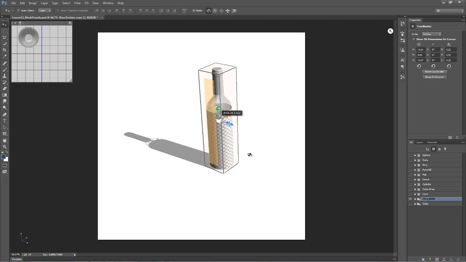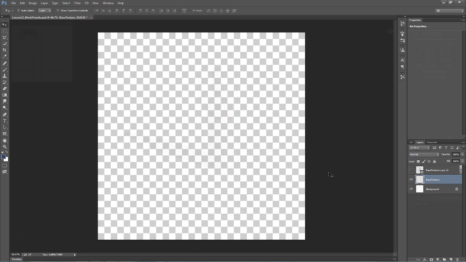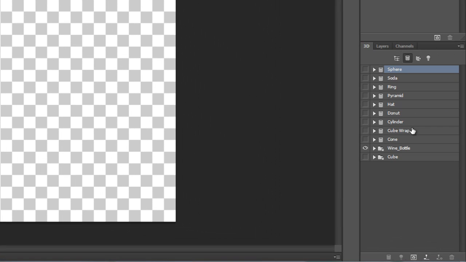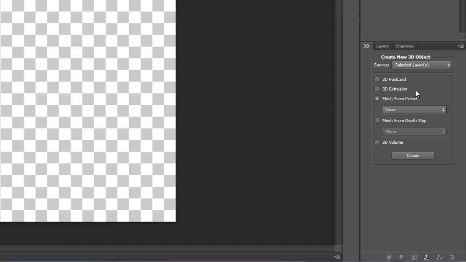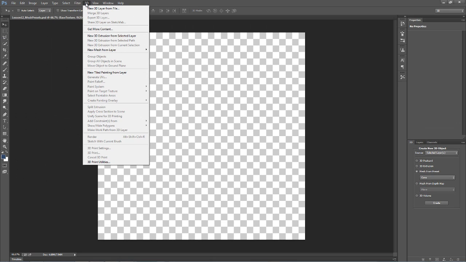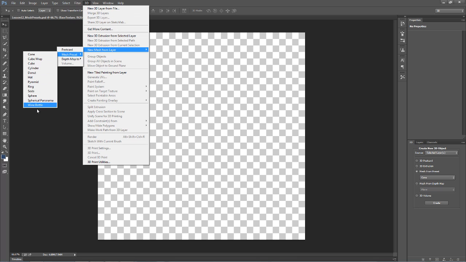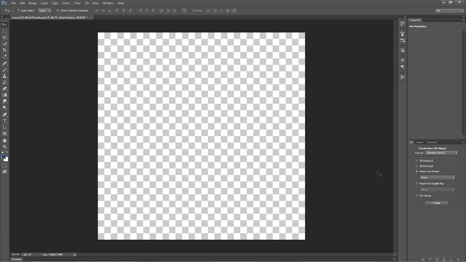I honestly don't see why we would need to have this as a preset shape for a 3D object within here. I mentioned at the beginning of the lesson that there's several ways to create these 3D objects, and I only showed you the one. I showed you the one that's on the 3D panel if there's no 3D layer selected. If you select a 3D layer and go to the 3D panel, you get those properties. If you select a 2D layer and go to the 3D panel, that's where you get the Create New 3D Object menu. You can also create them from the 3D menu at the top of the application, New Mesh from Layer. There's a mesh presets there that lists all of the different presets we've already explored.